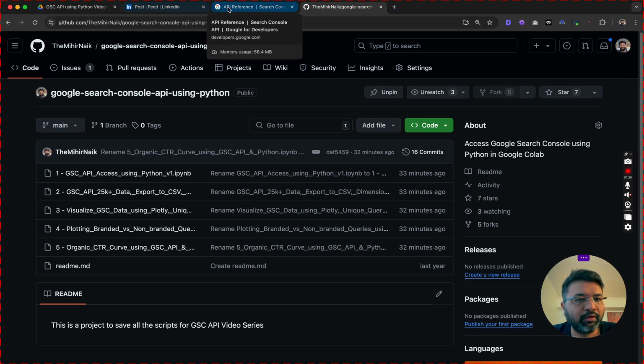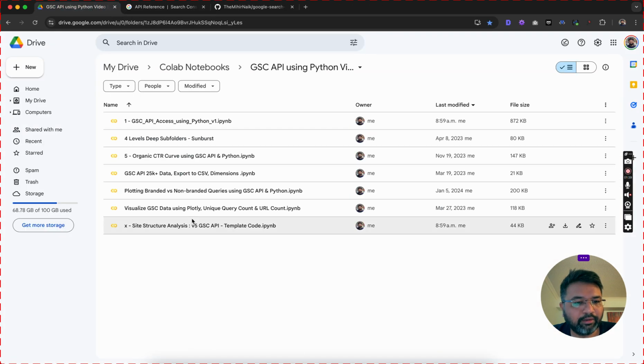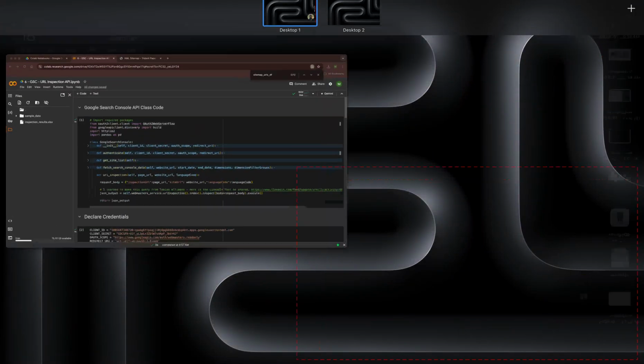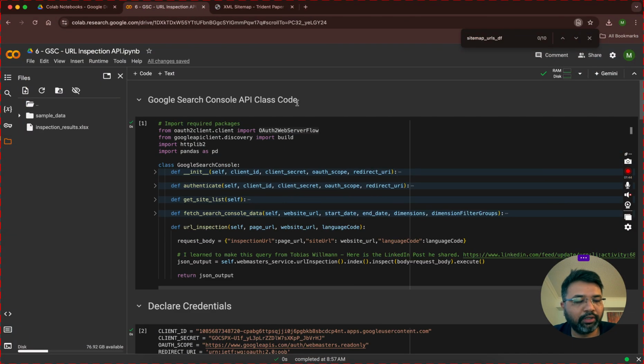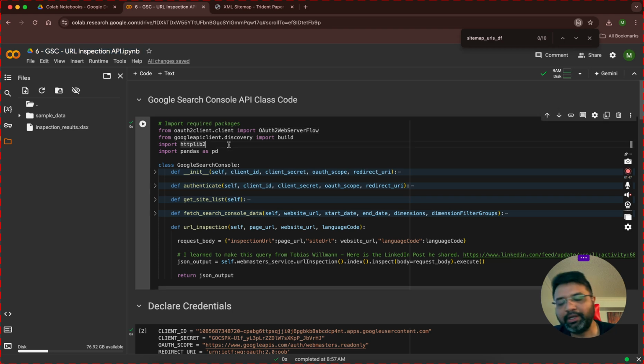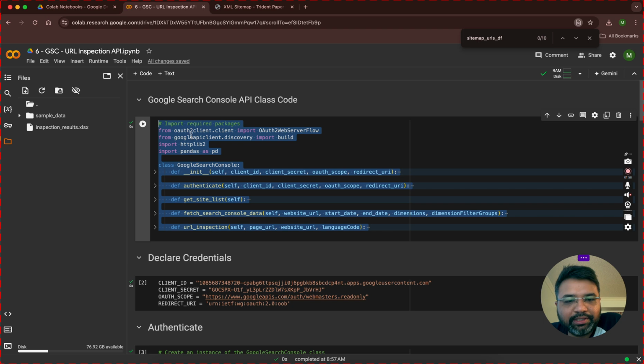Now, I'll close the LinkedIn, and I have written the code for the sixth video, which is the URL inspection API, and we can walk through this. If you are coming from the first or second video, then you won't see the structured class of GSC API. But in this case, I started doing this from the fifth video, if I remember correctly. So here is the entire Google Search Console class that I have created. And then there are individual functions that help us do things that we want to do.